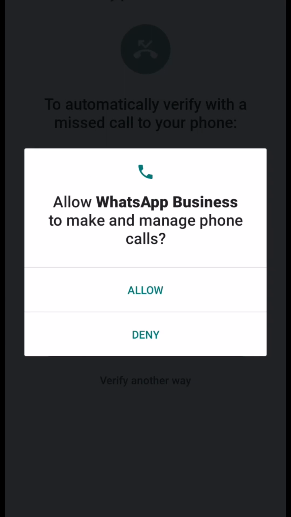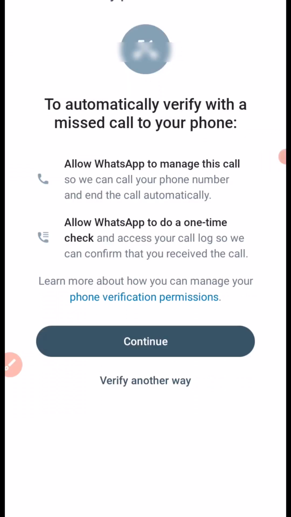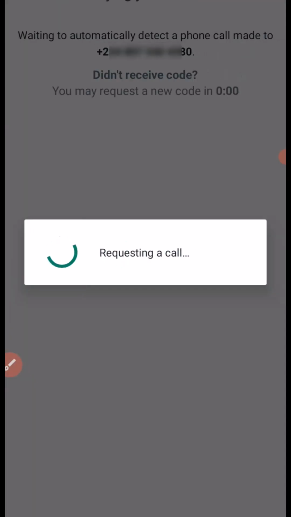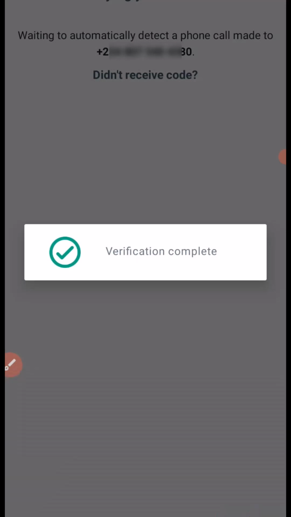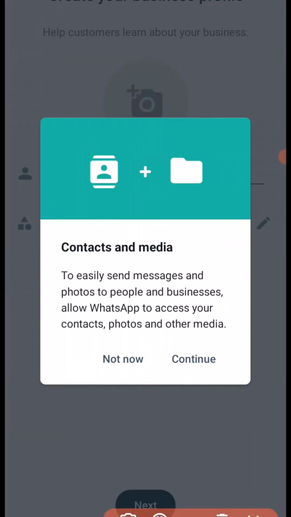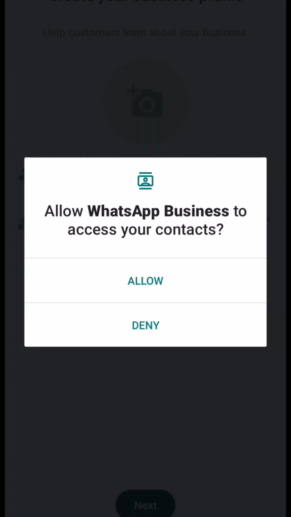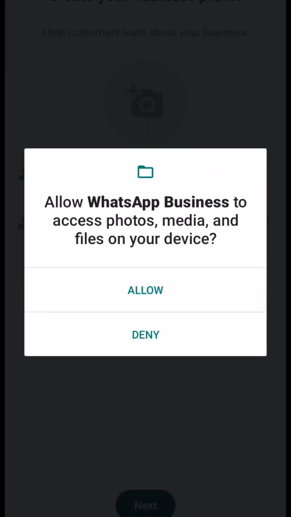Then click on allow. So the number has been verified completely. The next thing you need to do is to click on continue. Then right here, click on allow.